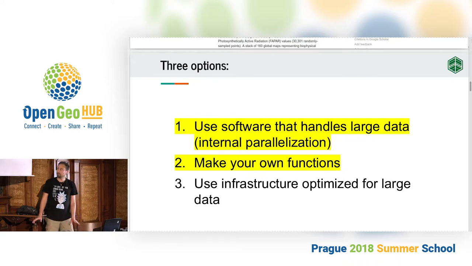So there are three general options when you want to process big data. One is to directly use software that can cope with that. The second option is that you make your own functions. And the third one is that you use infrastructure, so you don't run any processing within your system, you do all the processing outside. The third system is, of course, Google Earth Engine, or systems like this. So there are three options, and which one did I pick?